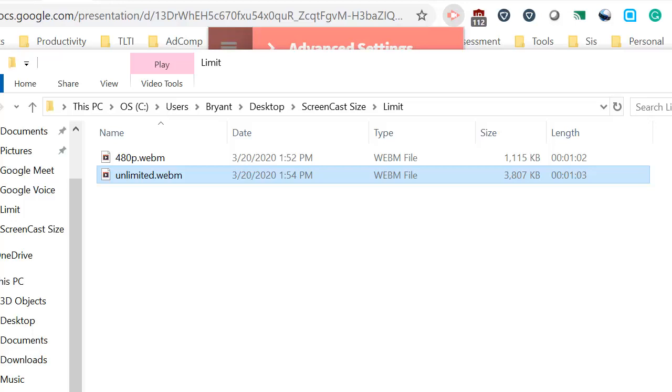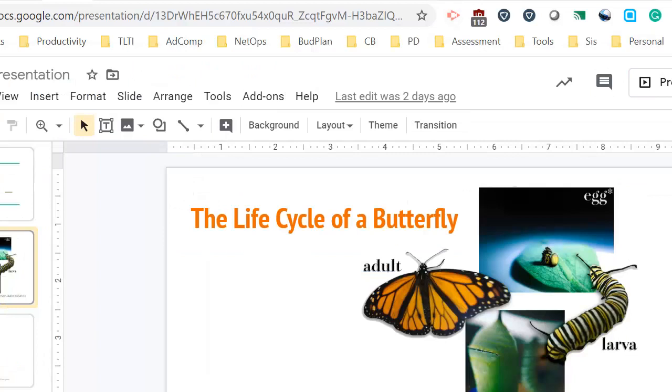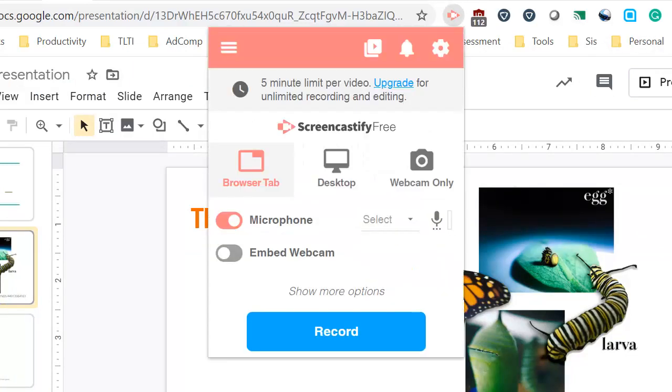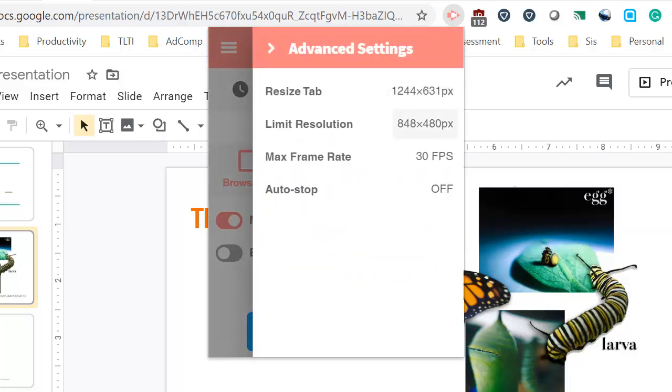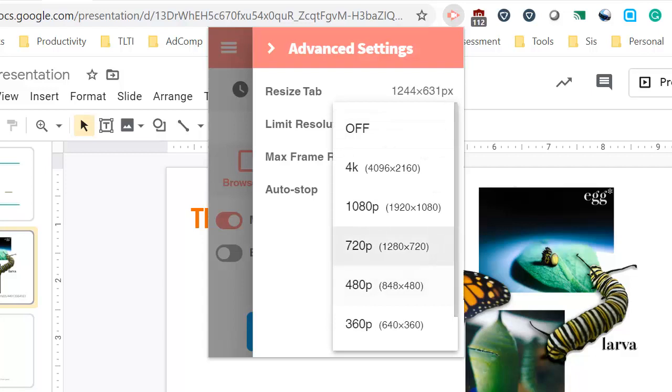So just to recap, when you're looking at the settings for your Screencastify, you want to go to the gear icon. You want to look at the limit resolution and set that to either 480p or 360p, and that'll save a lot of data and a lot of headaches on the families.